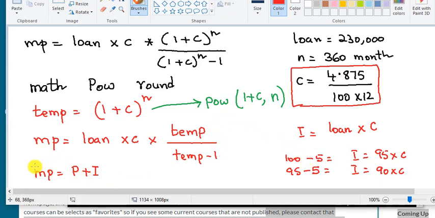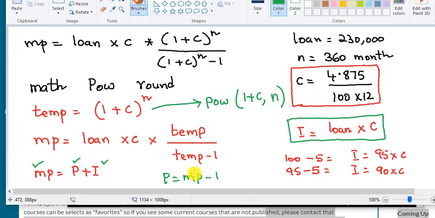So you would be calculating the monthly payment from this formula. We know the interest from this formula, and we would be calculating the principal for that month, which is nothing but MP minus the interest. All right, so all these things will be calculated.